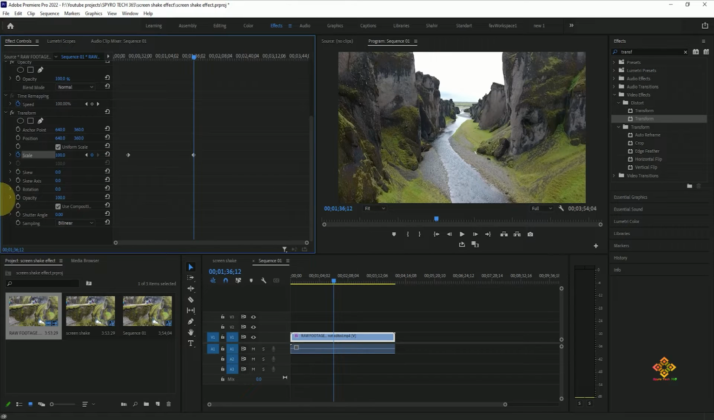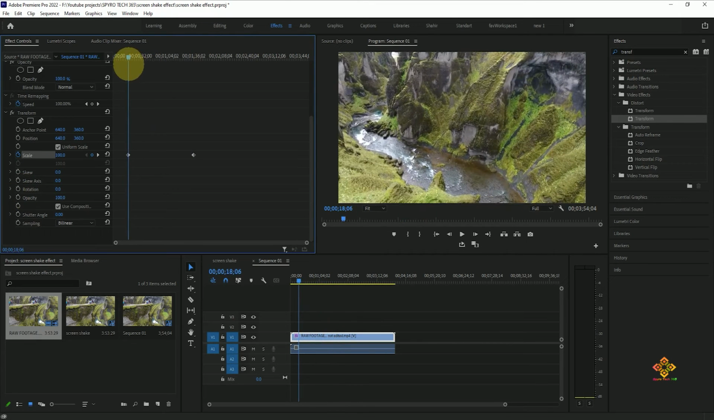Now we'll add a keyframe for rotation here. And 1 frame forward, we'll change the value of the rotation to 1.